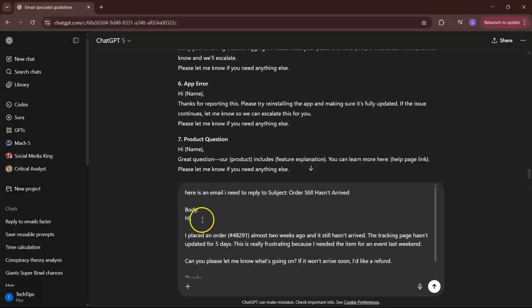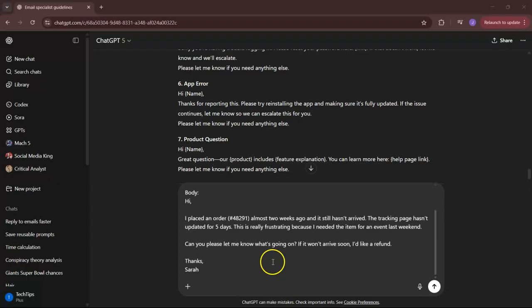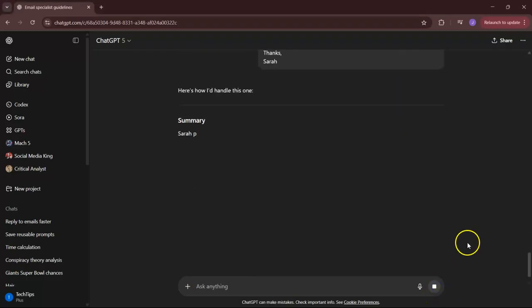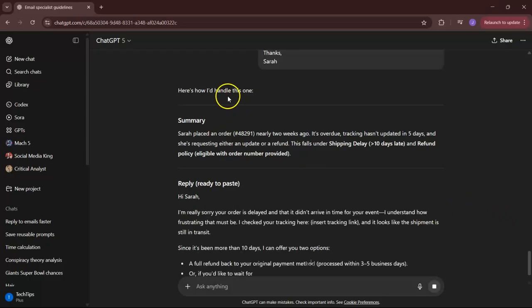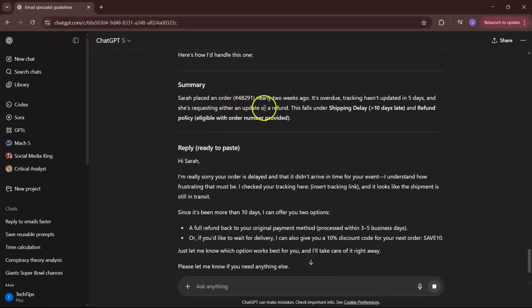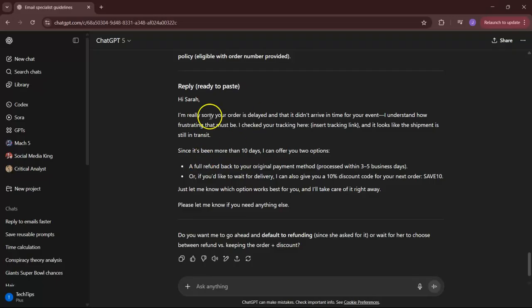And as you can see here, we get, this is not actually, one second, this is not placed properly. There we go, we formatted it correctly, and as you can see here, it includes the person's name. We're going to go ahead and enter and see how it replies. So here's how I'd handle this one. It gives you a summary of what happened and a specific reply that takes into account our policies, our FAQs, and exactly how ChatGPT would reply if it were us.